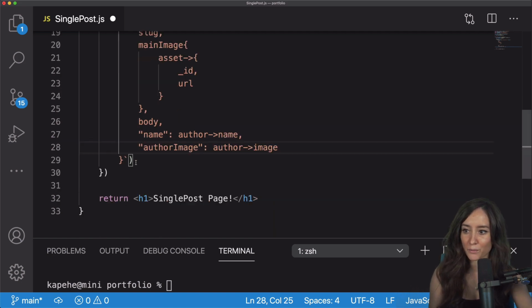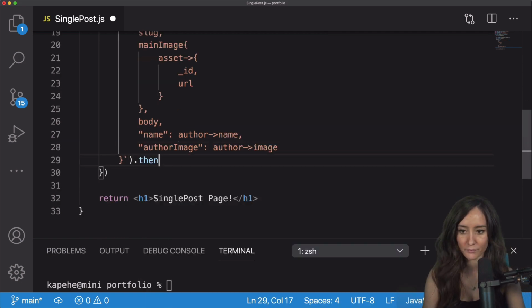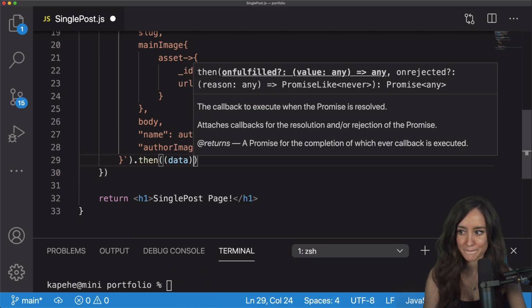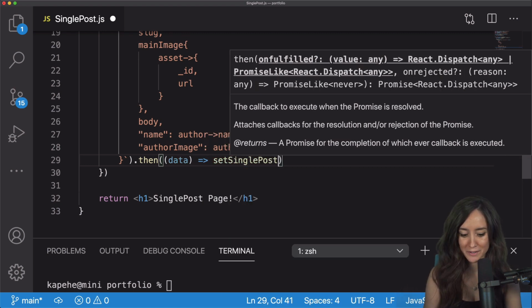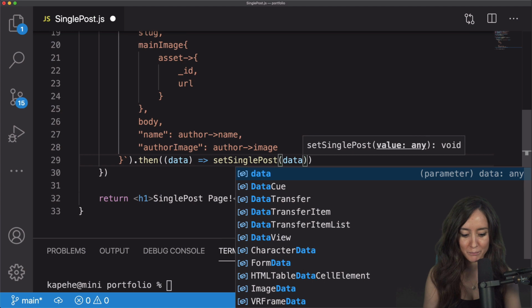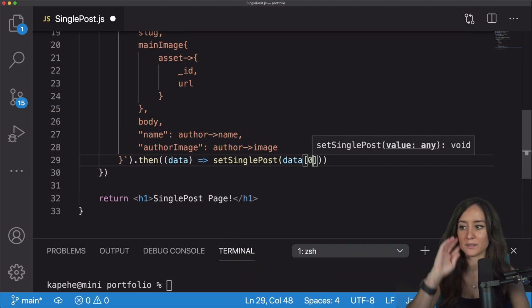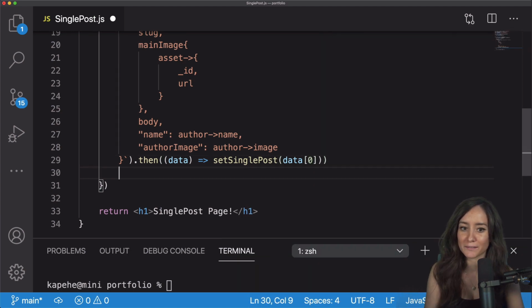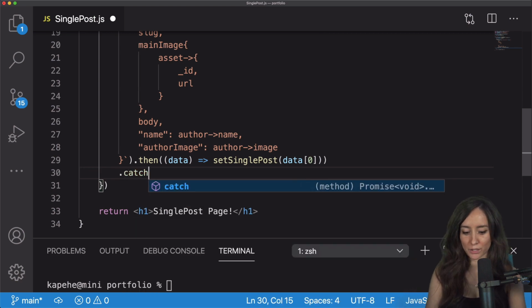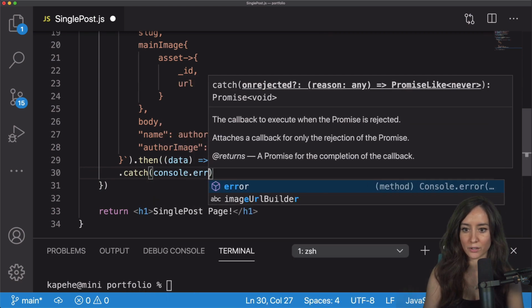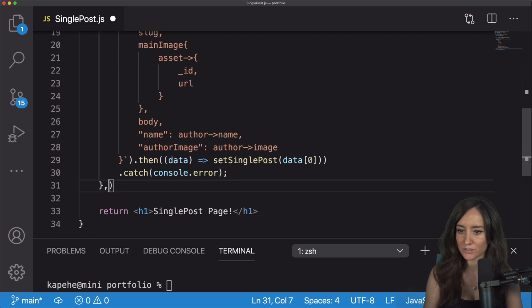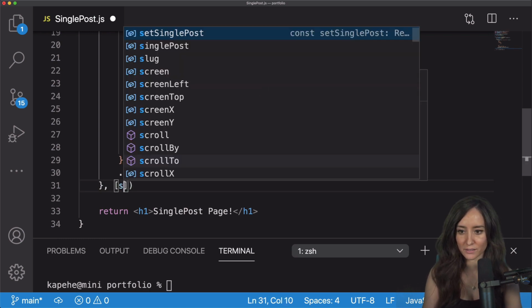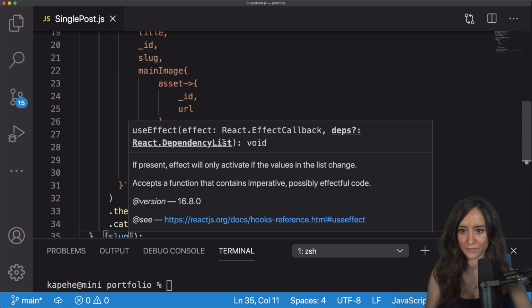Now, after that, we need to do a dot then. And we have our data that is now set single post. And we want the first bit of data that comes out of that. So a little bit different than the other two. Then we're going to catch any errors with console.error. And then we want just the single slug to come out.